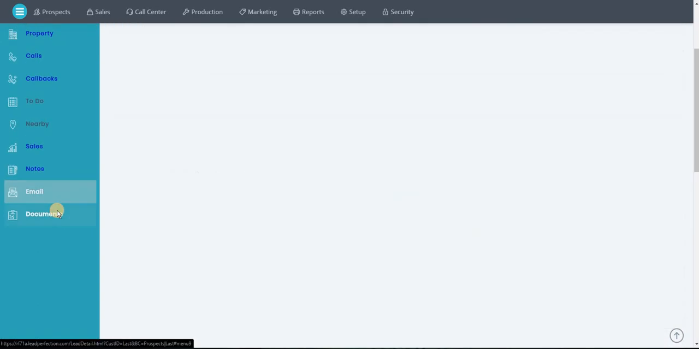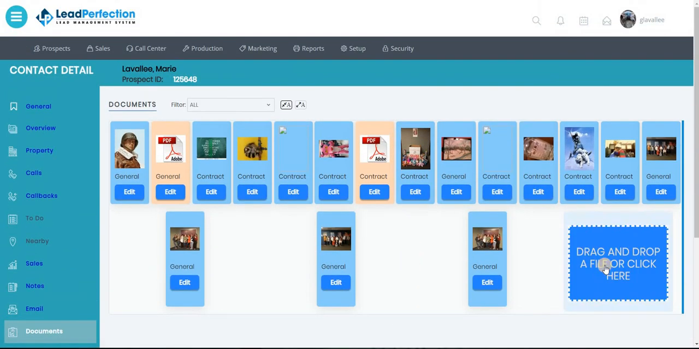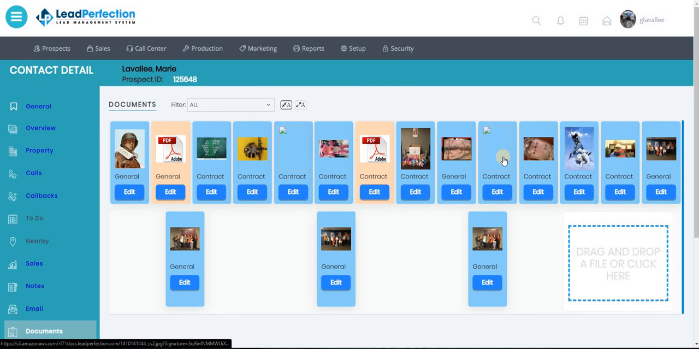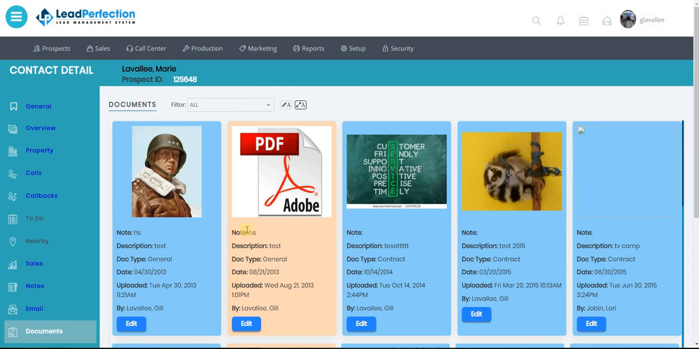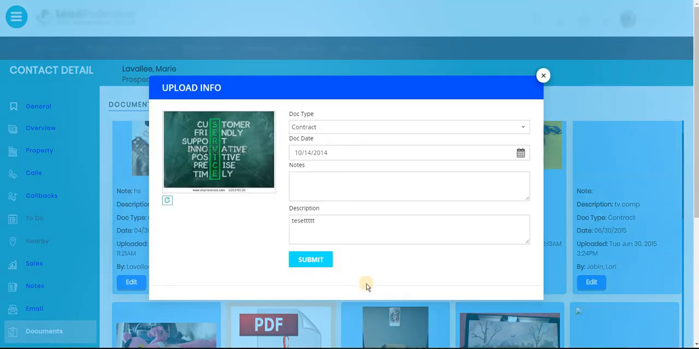Okay. And then your Documents tab. Our Documents tab has changed. You can have your drag and drop as usual. But now you have little visualizations. So if you have a picture, it'll show you what that picture is. And if it's a type of document, it'll show you what type of document that is. You can also expand it to show the larger version, which then gives you your notes, your description, the dates, the date uploaded. Hit the edit button, and you can see it more.